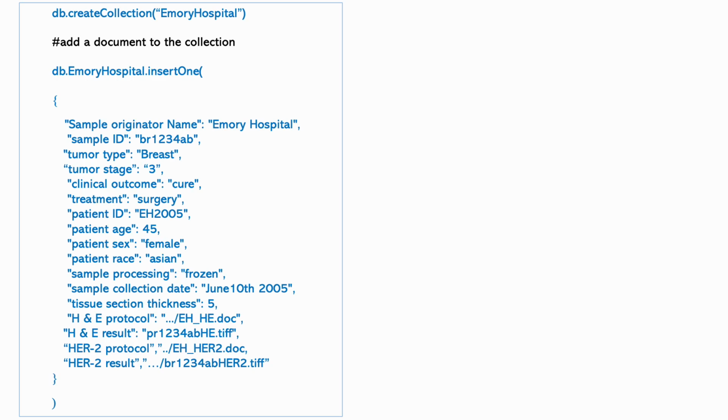MongoDB provides a query language that is expressive, simple, and straightforward, very easy to learn. Here I'm going to show some examples of simple operations. In order to create a collection, all you need to do is db.createCollection and add in the collection name. To add a document to a collection, just do db.collectionName.insertOne or insertMany, to include one document or multiple documents into this collection.